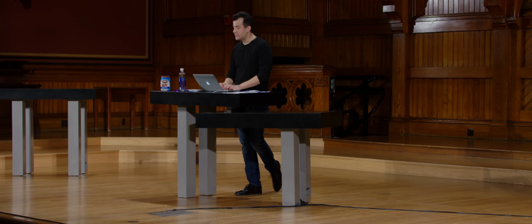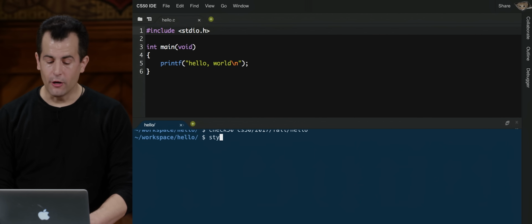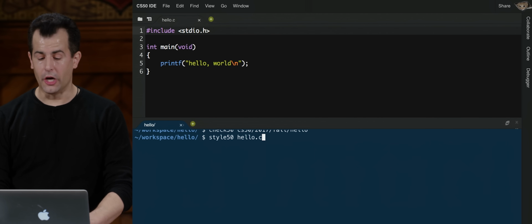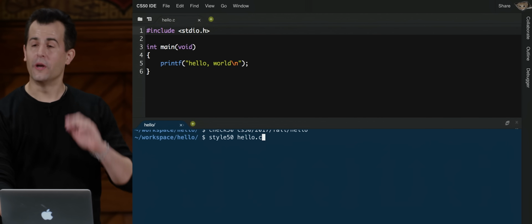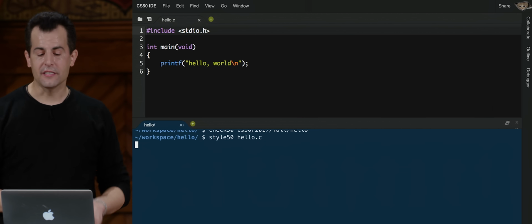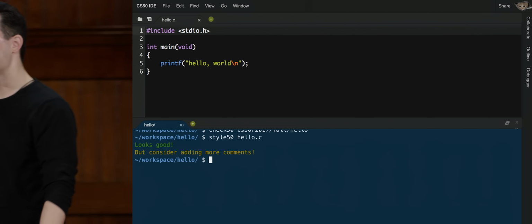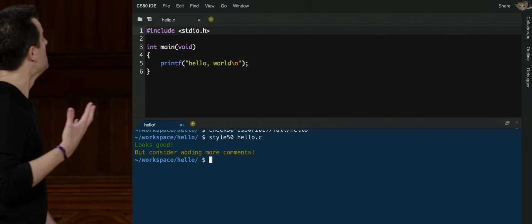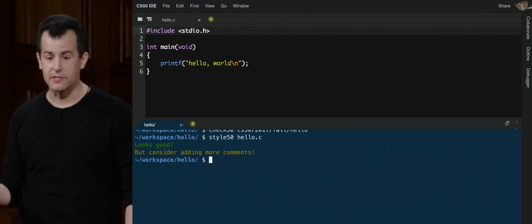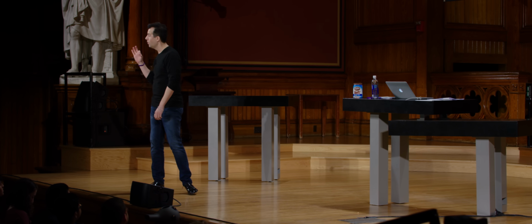But style50 does something different. Right now, the style of my code, I'd argue, looks pretty good, because it's kind of hard to go wrong when it's this short. But if I instead run style50 hello.c, just the name of the file I want to check, it says looks good, but consider adding more comments. And that's pretty compelling because there's 0 at the moment.